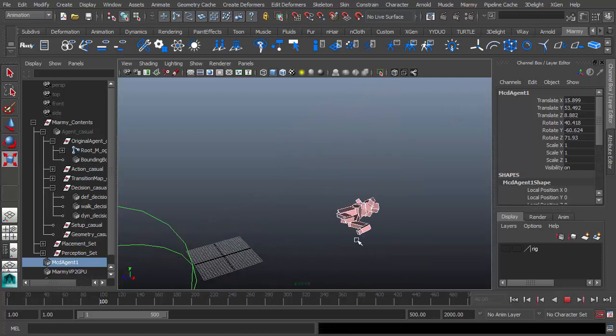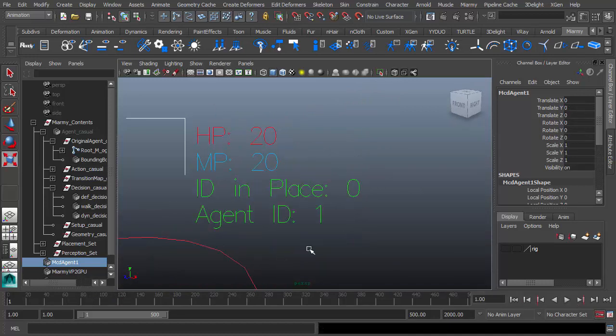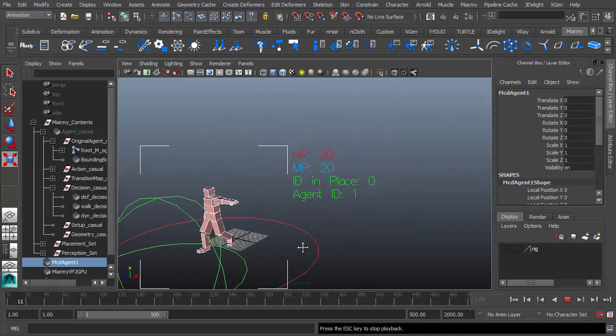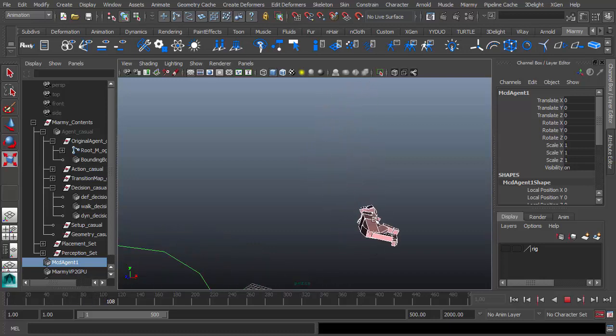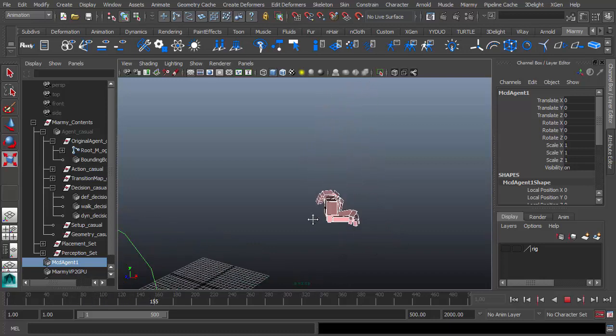So you can see that this is what we are doing. Here we first introduced how to skip the animation and then how to skip the dynamic simulations. Okay, that is it.